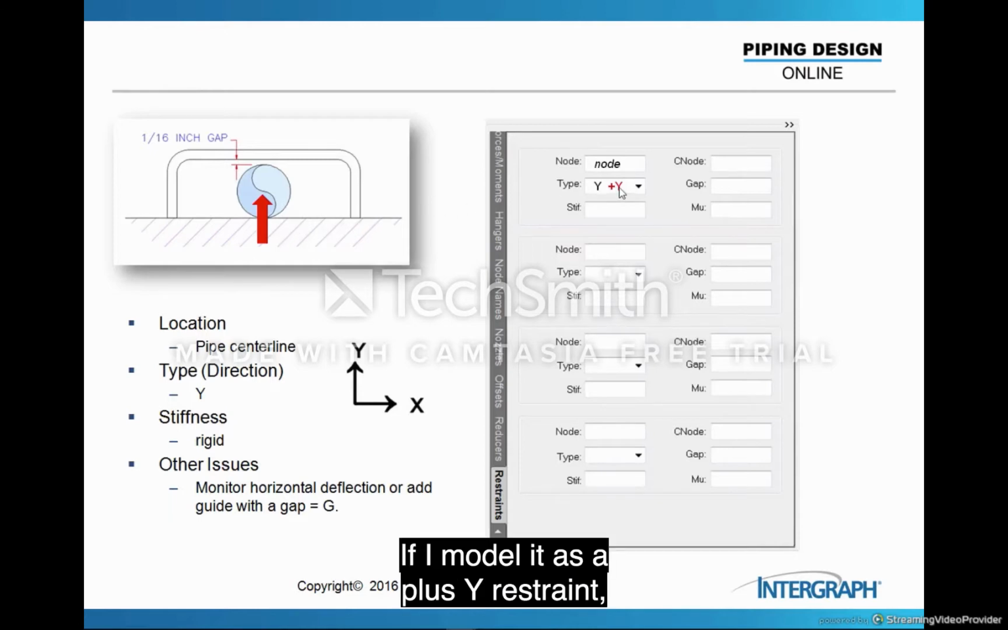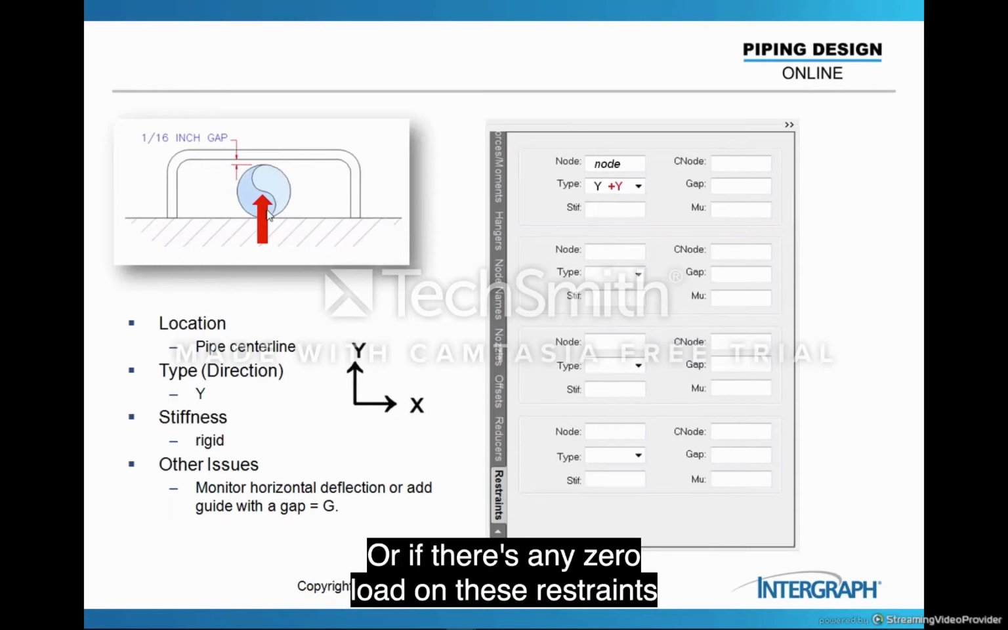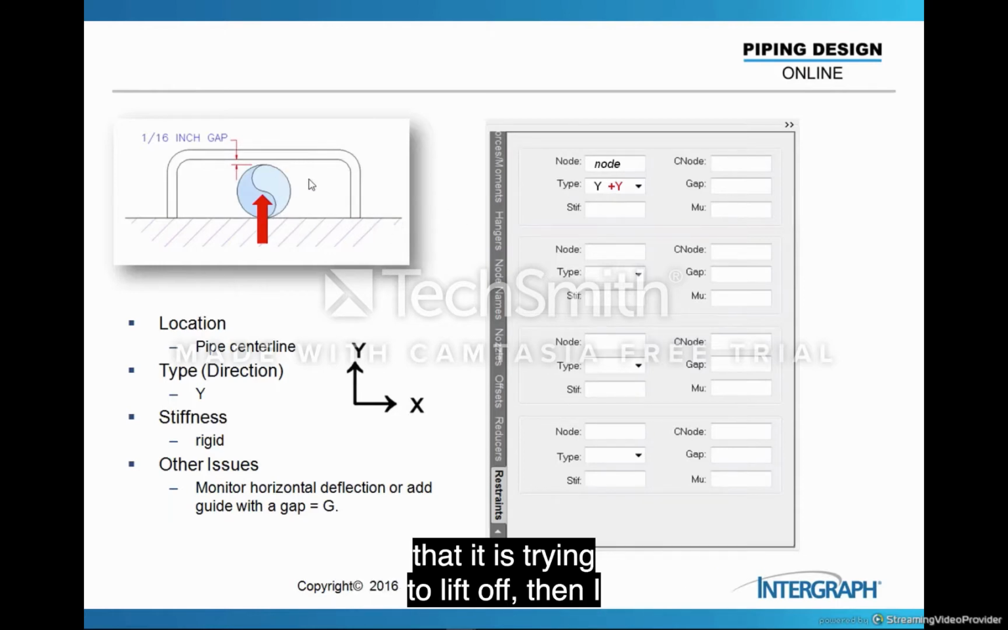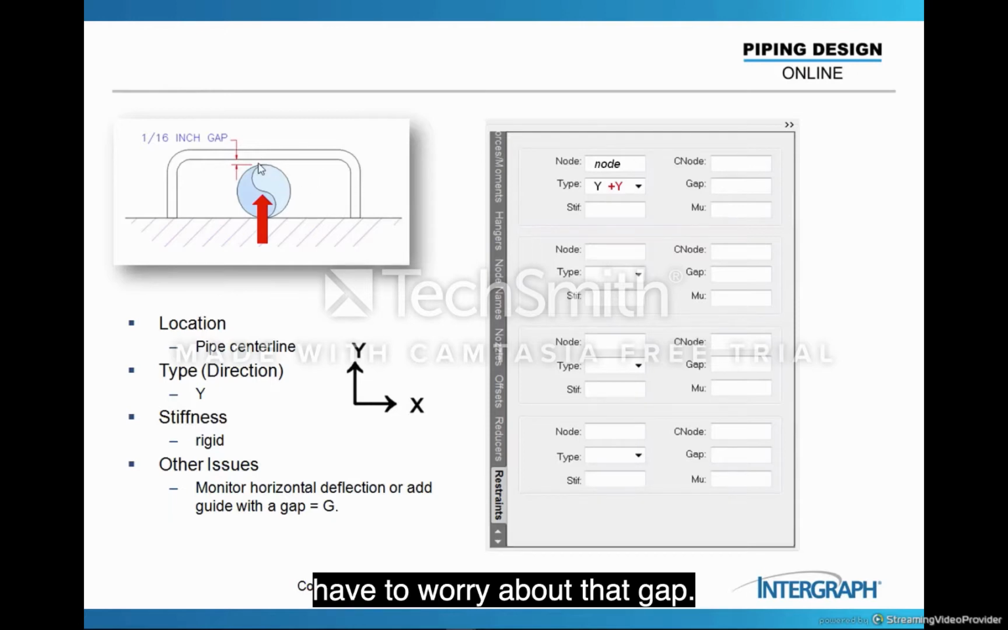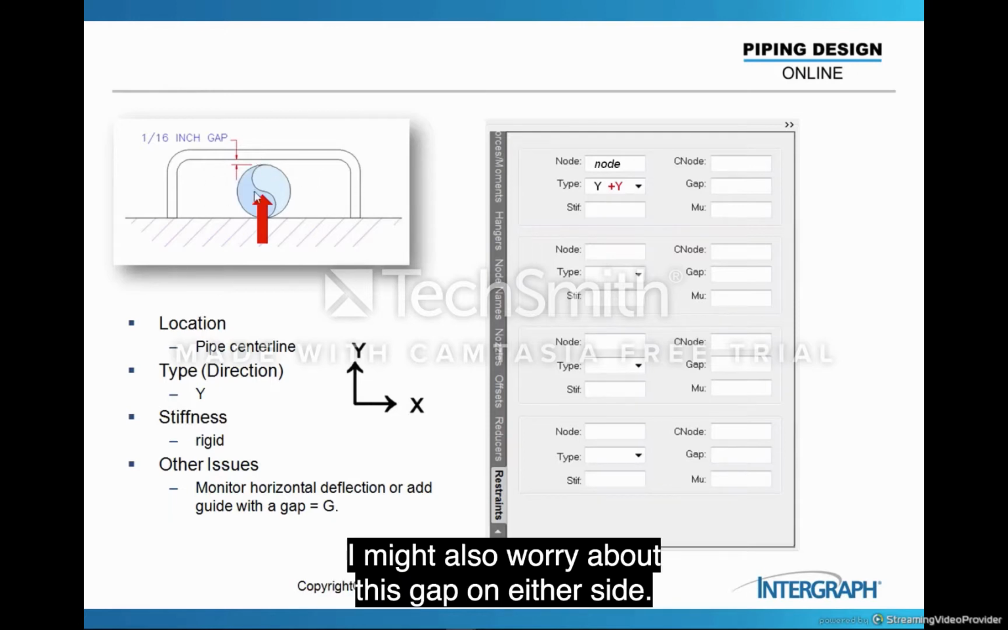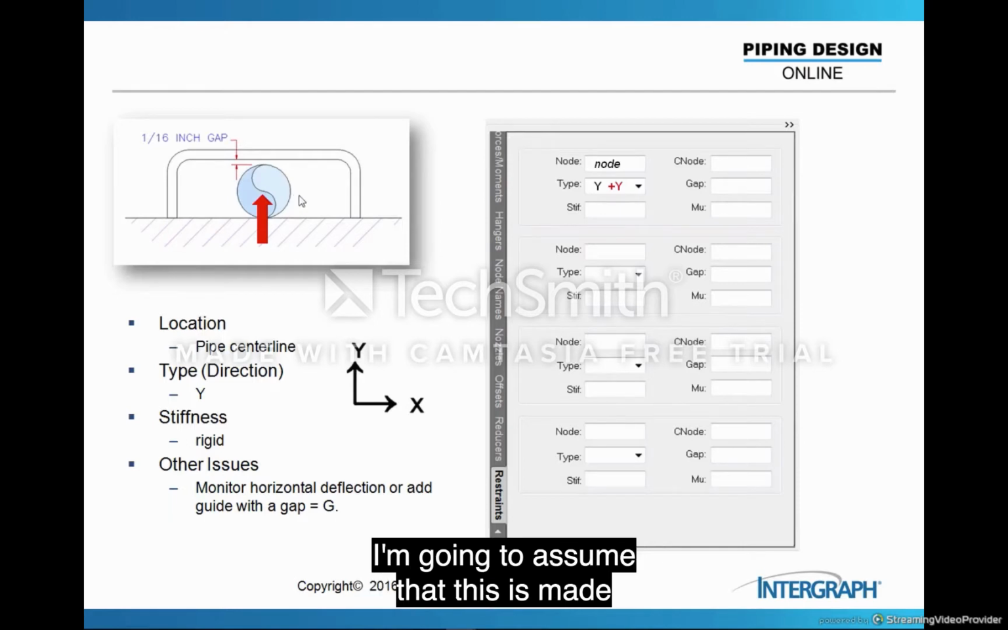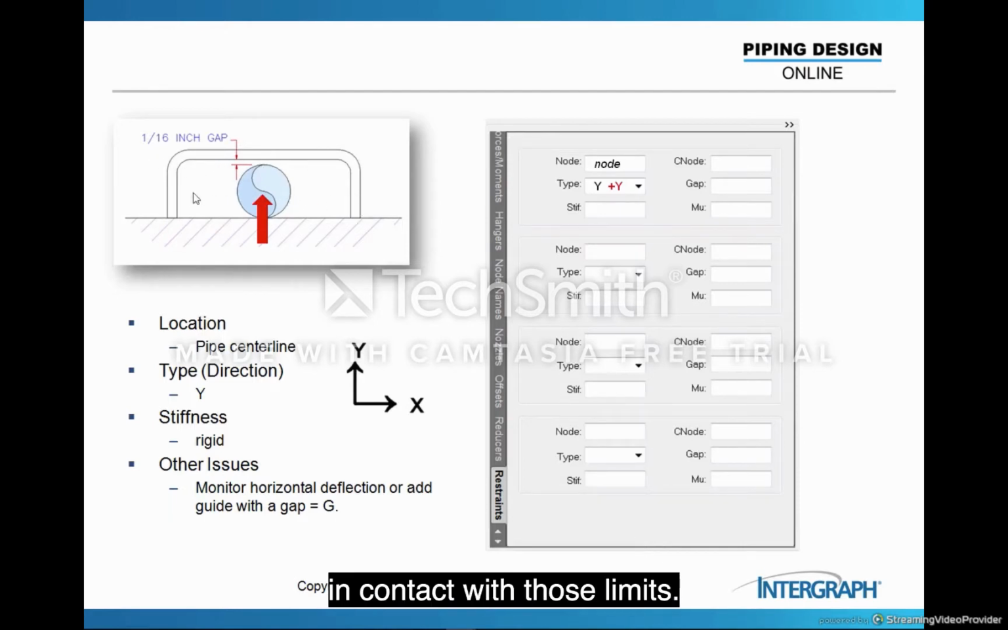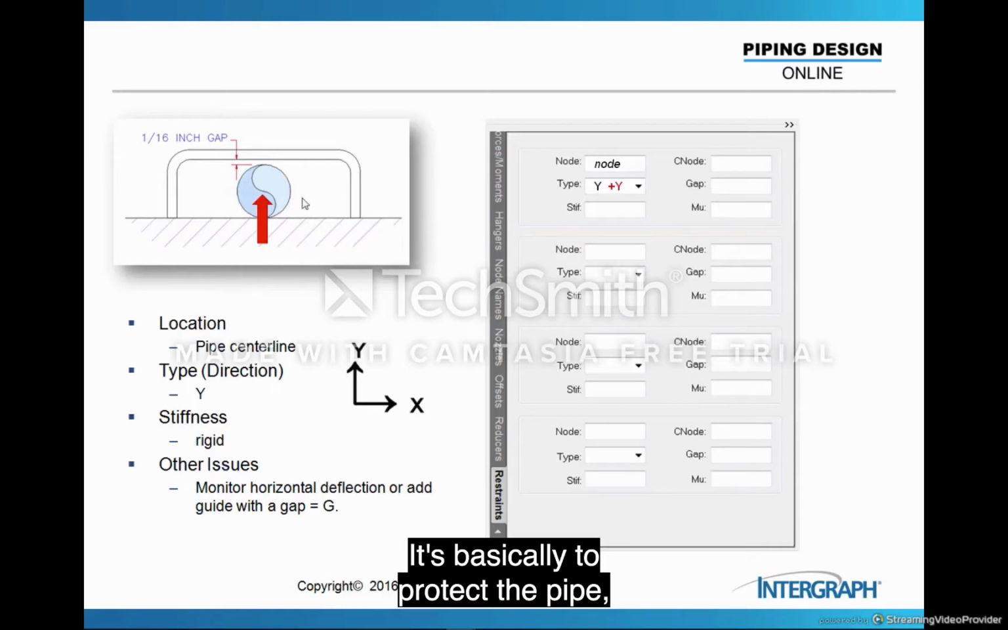If I model it as a plus Y restraint, I would monitor the displacements, or I'd make sure that if there's any zero load on these restraints, that it is trying to lift off. Then I would have to worry about that gap. I might also worry about this gap on either side. I'm going to assume that this is made large enough so the pipe does not come in contact with those limits. It's basically to protect the pipe, not to limit the pipe in its motion.